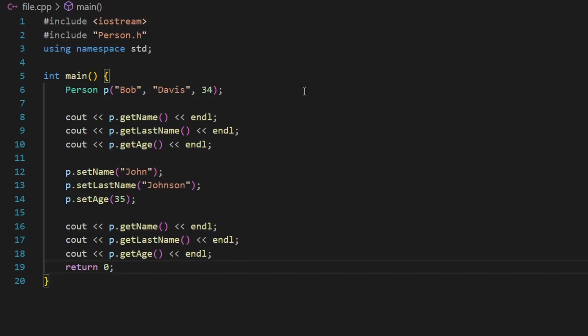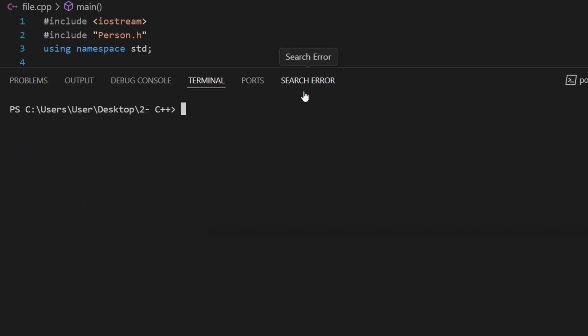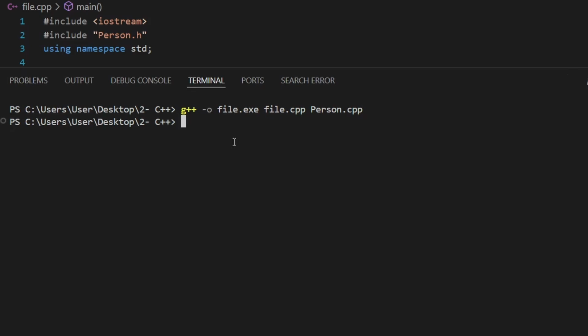Now let's go ahead and see how we could compile and launch this type of program. As usual, if you want to launch a program in C++ using a console like this, we will say g++ -o file.exe, our main file.cpp. Because we have a person.cpp file, we should also include it right here, because we want to make sure that we also compile this file. So I'll hit enter, and this should work. Now we could say file.exe, so we are launching this file.exe. As you can see, it works properly right now.